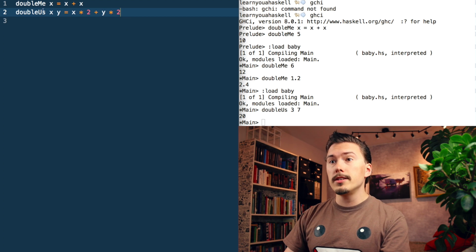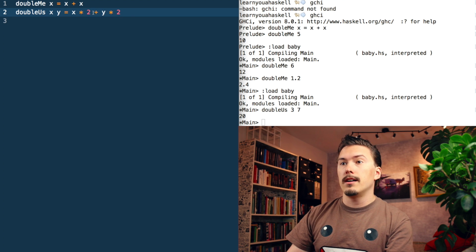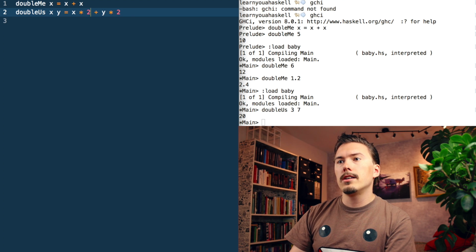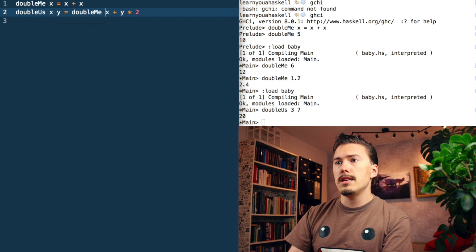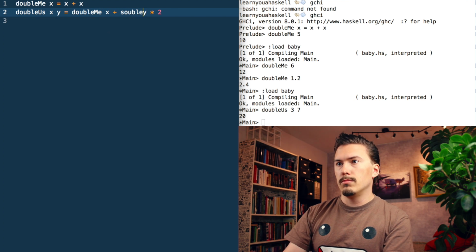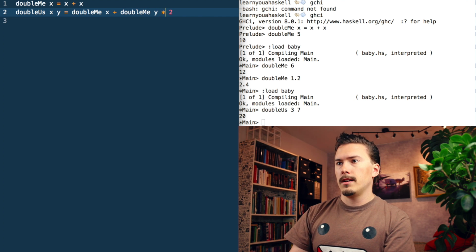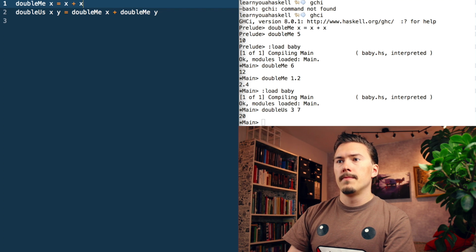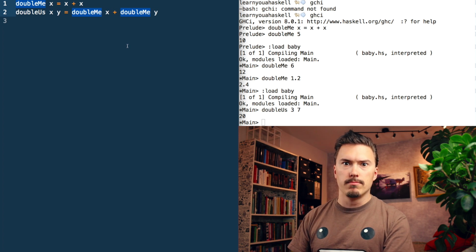Not unsurprisingly, you can call your own functions inside of other functions. So I can go doubleMe x and doubleMe y. I can't type, and I can remove that. So you see that I'm now referring to doubleMe here and here. So this is the same thing. I'm blowing your mind here.